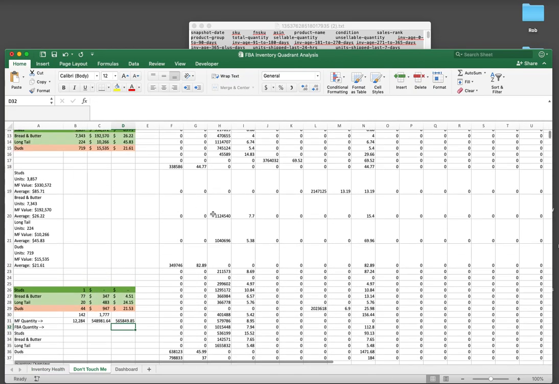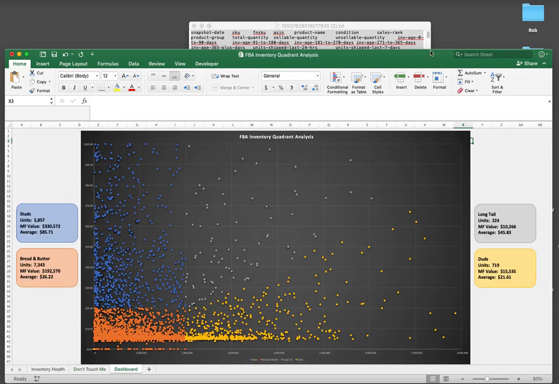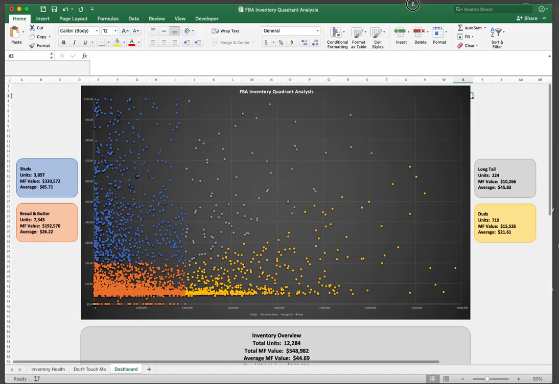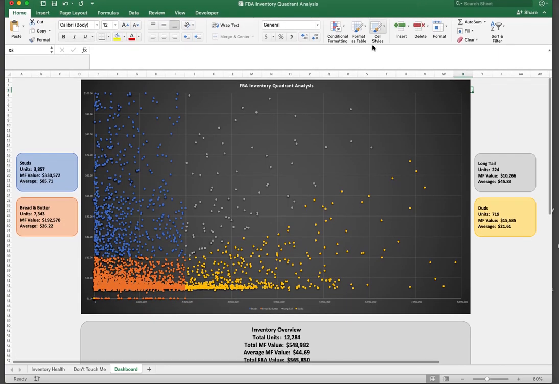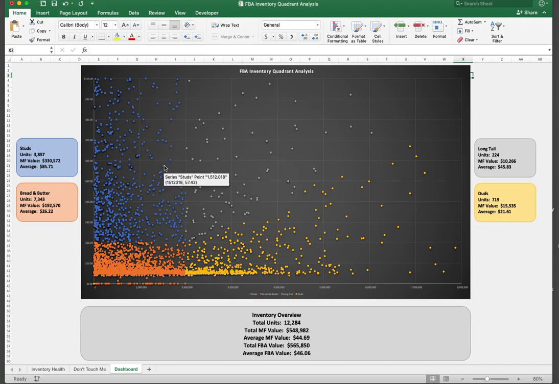Now, the second tab says don't touch me, so we're going to ignore that. And then this is where the magic happens. So you're going to pop open the sheet and look here. Every dot here represents inventory, specifically your inventory. And there's a reason why they're different colors. We've got these four quadrants, and it's not perfectly balanced out. You'll see there's kind of an angled quadrant. I'll explain that in just a second.